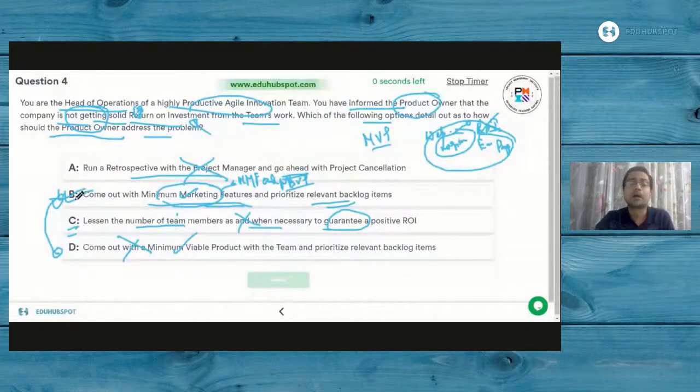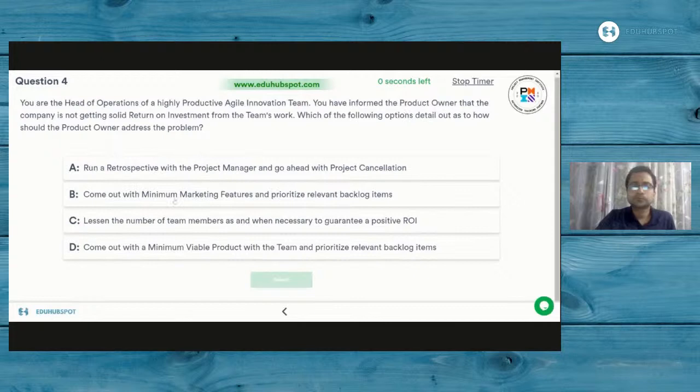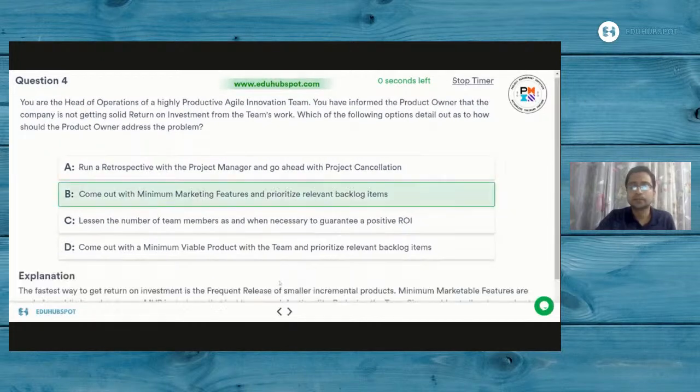Come out with minimum marketable features. So let's see the option. Clicking on option B and submit. As you see, option B is the right option. And if you have any further doubts on the difference between minimum marketable and minimum viable, it's a big discussion also. So feel free to reach out to me. I'll also share my email ID once we are done with this discussion. So you can feel free to reach out anytime.